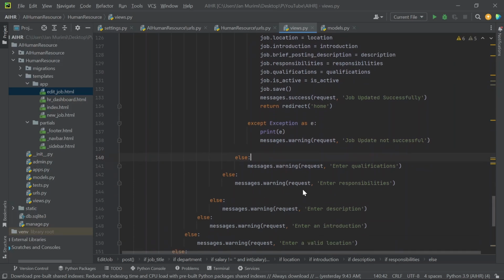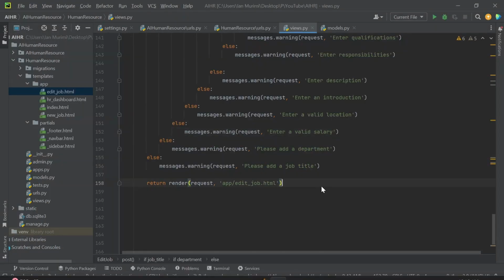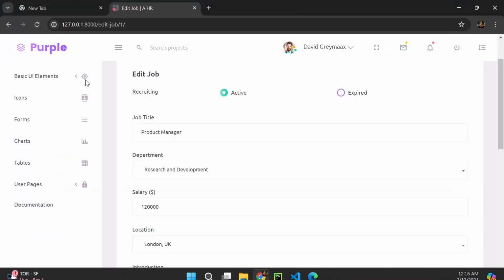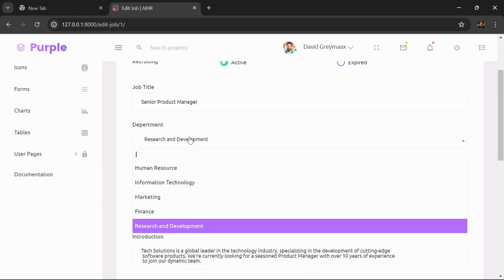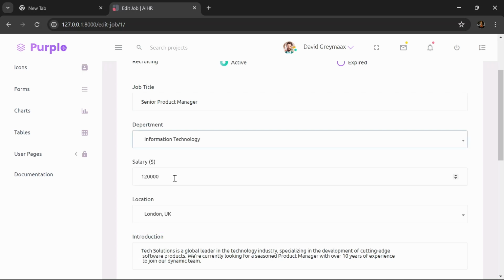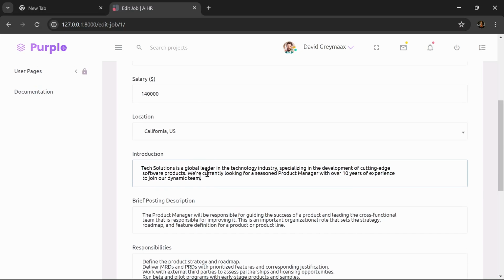And at the bottom, instead of returning new_job.html, you're going to return edit_job.html. So now if we go back to the browser, refresh and try updating these fields. So this one is going to be senior product manager. The department is information. You can use human resource. You're going to put the salary to 140k. You change the location to California, and the introduction, you can leave that.